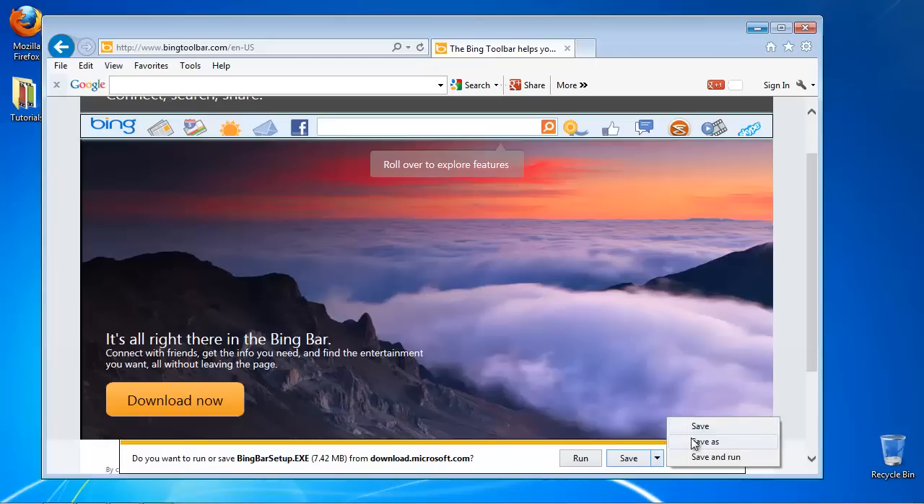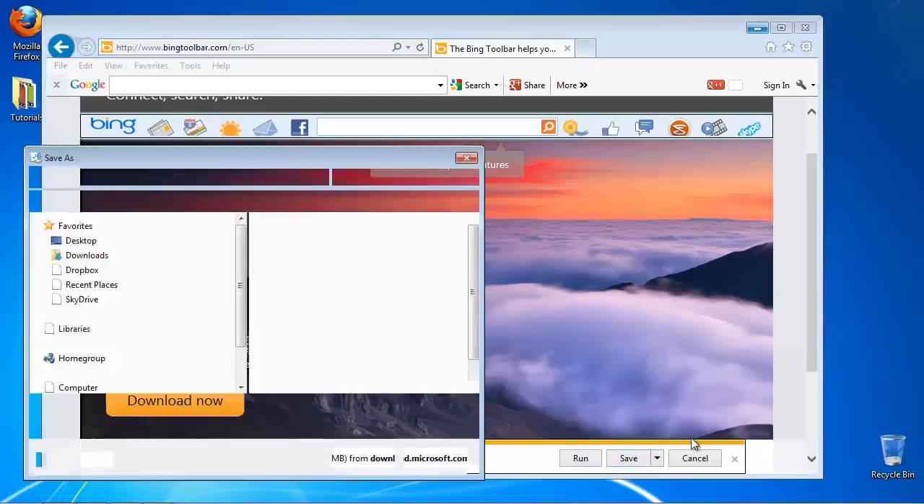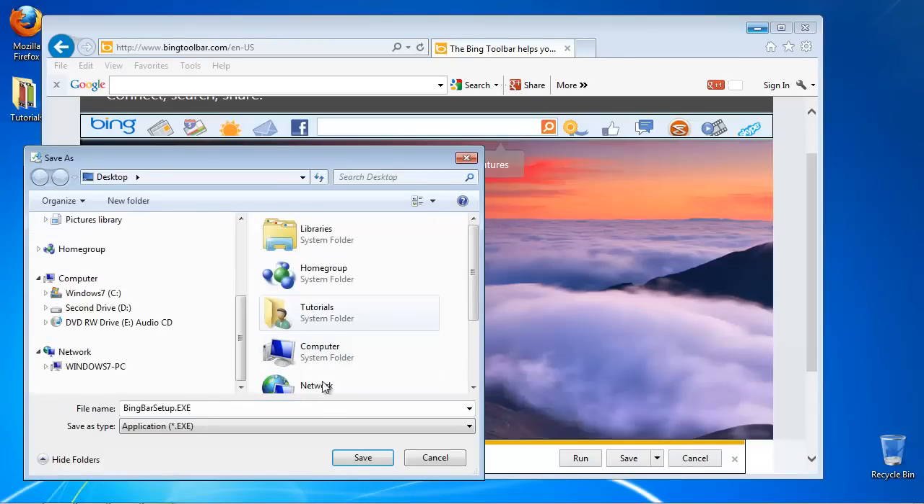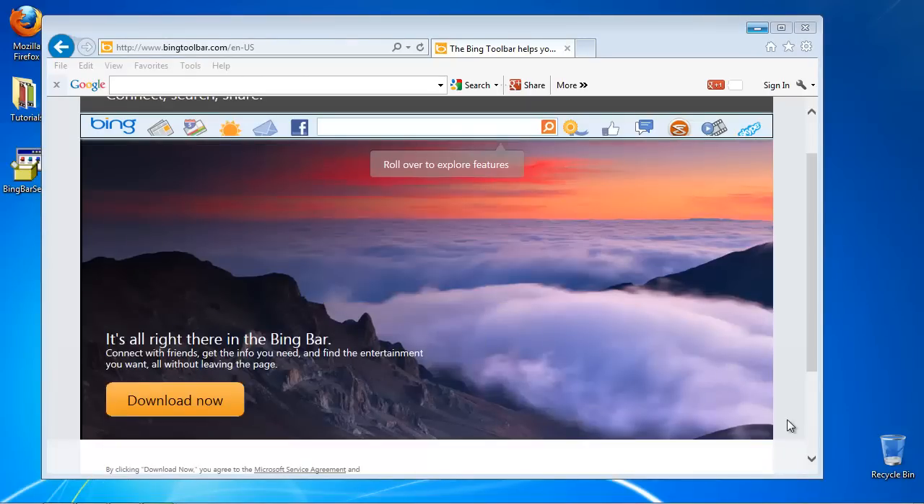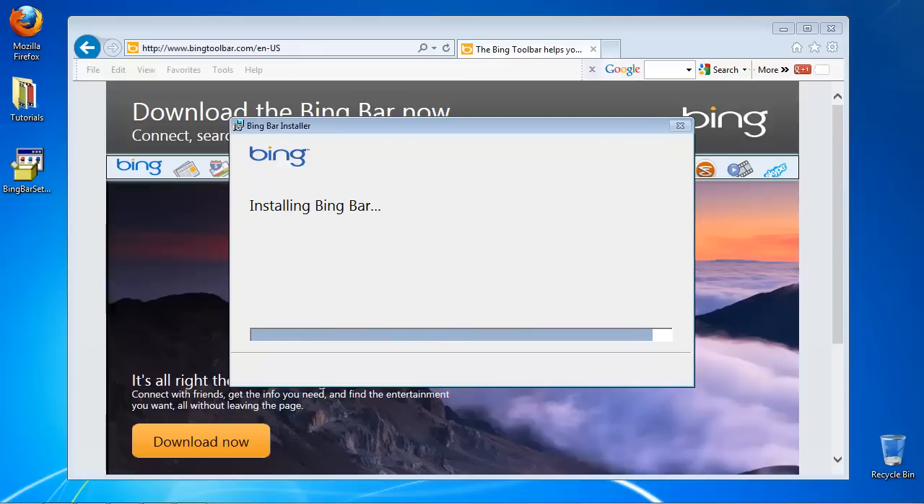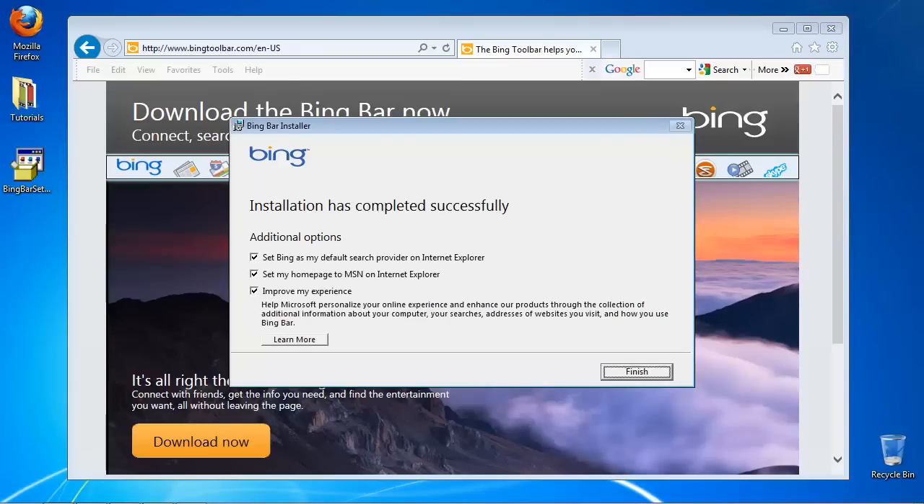Save and, if possible, run the file sent to you by Bing. The Toolbar installer is now launching. At the end of the installation, choose what's appropriate for you.